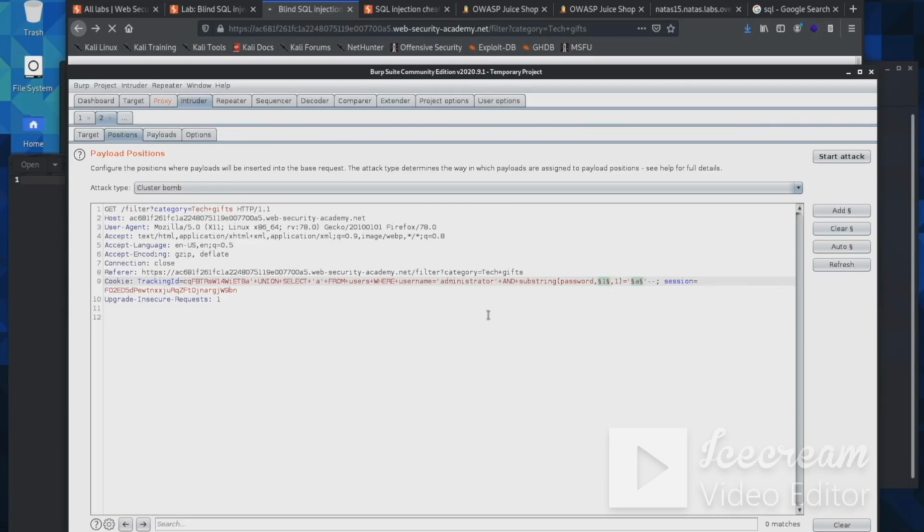I don't have the professional version of Burp on this system, and so this is actually going to go really slow. And once it starts, I'm going to go ahead and pause the video so you don't have to wait for it to pull down the password, because it will actually take a while without the professional version of Burp.